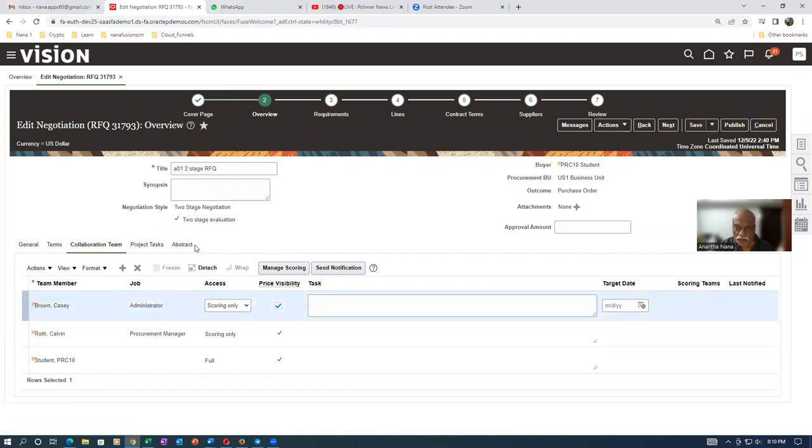I will now go to the manage scoring. I will now go to the manage scoring, and then create the teams for this moment. Manage scoring.